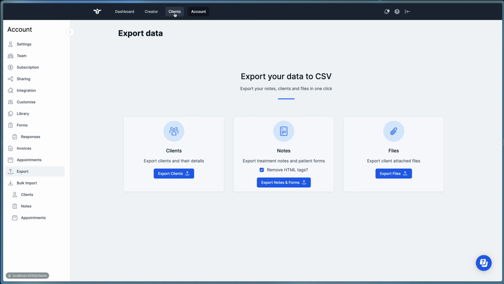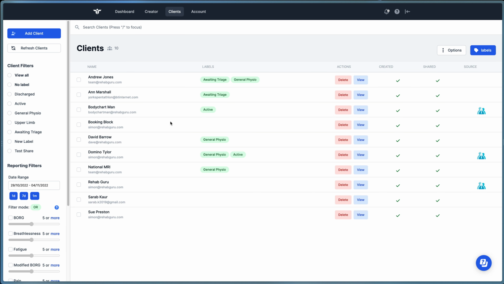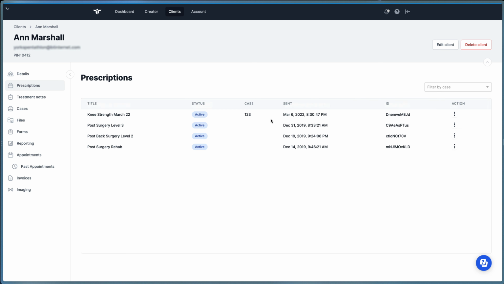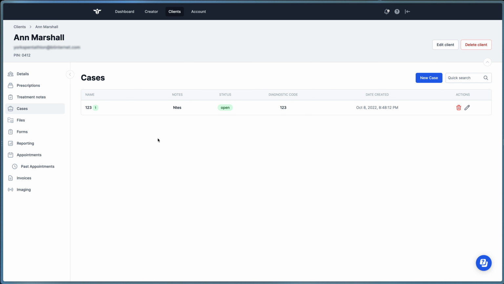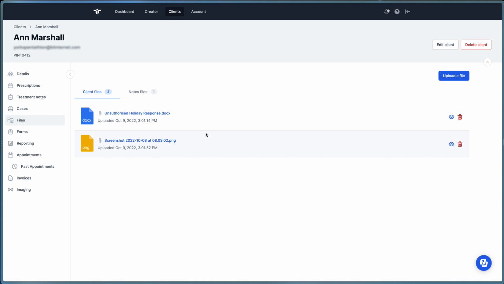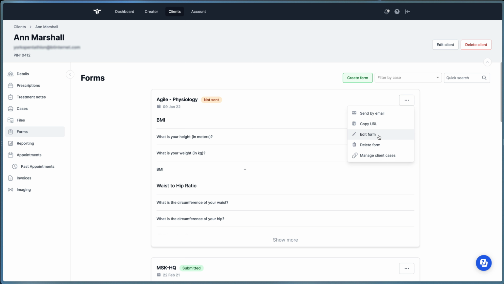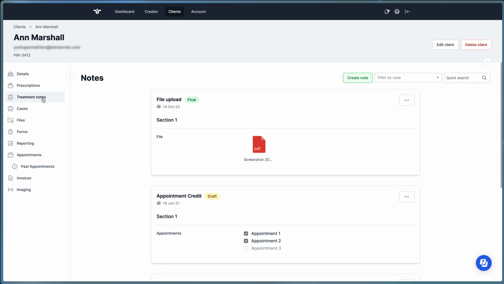Okay, so just quickly to recap the new features of version 6.1, we've got treatment cases, where we can add in episodes of care and group together prescriptions, treatment notes, patient forms, and reporting data. We've got client files, as well as being able to promote a patient form into a treatment note. And we've also added in some export features, both in bulk for your patient records, but also being able to export the reporting data from the reporting page.